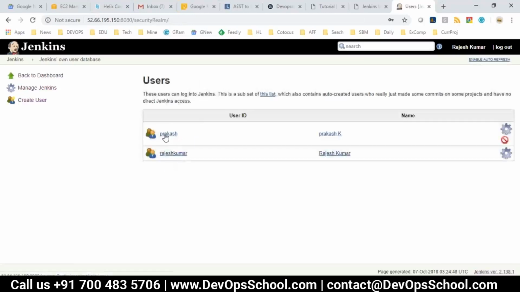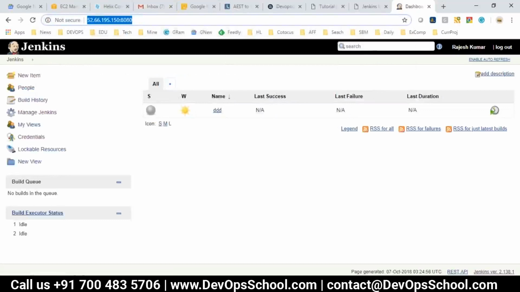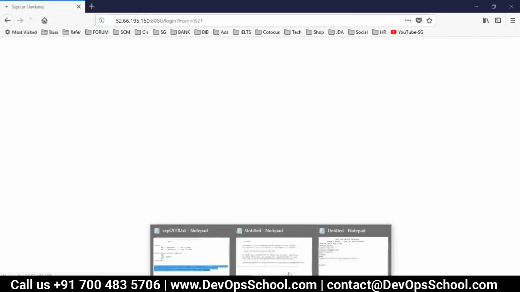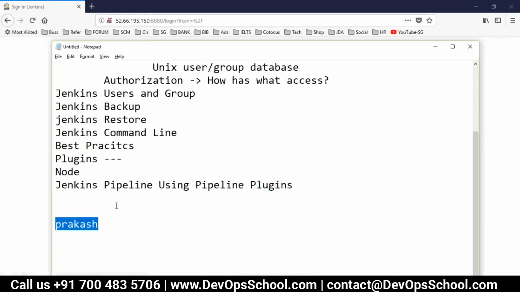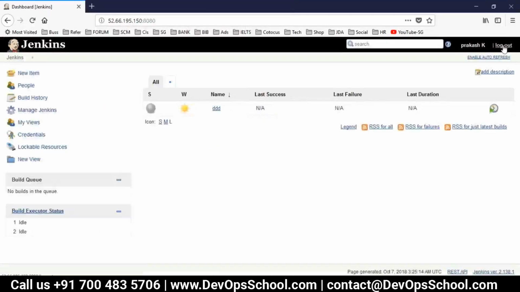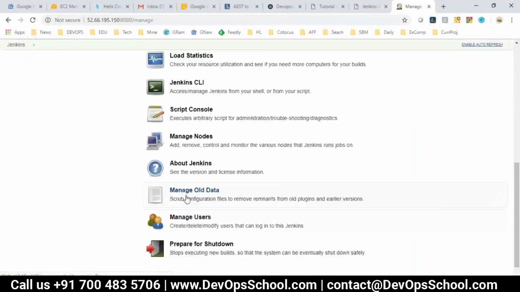Now this user will be able to log in to Jenkins. So I go and try with a different browser. Here I enter Prakash and Prakash123 and sign in. Now you see that it got signed in. After signing in you can do whatever you want here. So this is the way you can create a user and assign access to Jenkins.